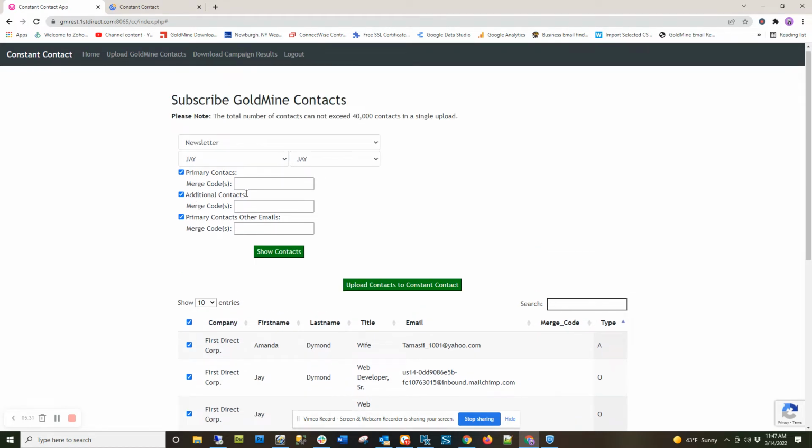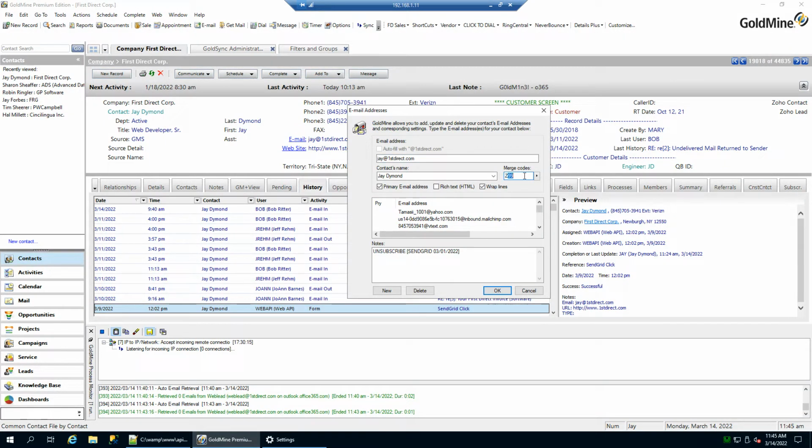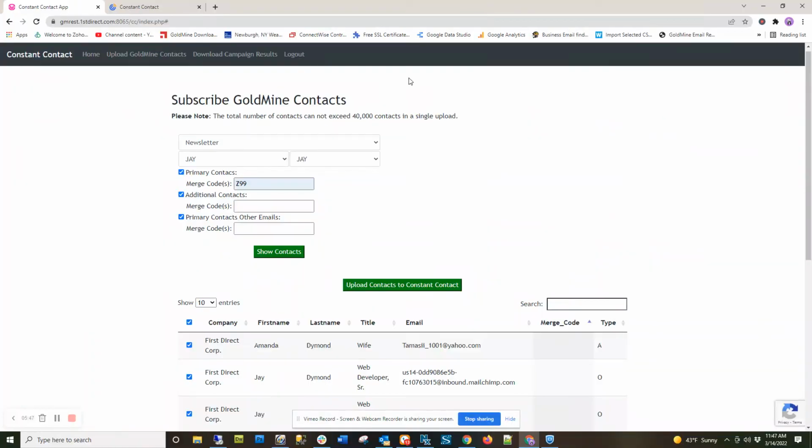So I can even limit these. I don't know if I have any merge codes. I don't, but you can limit each one of these to a specific merge code. So what I'll do is go into my GoldMine and on my primary email address, give myself a merge code. A merge code in GoldMine is a way of putting an email address on a list. So your merge codes in GoldMine are your lists. We have a merge code called Z99. We use that in our marketing, and that's like our general email marketing list, Z99. Don't ask why, but that's what it is.